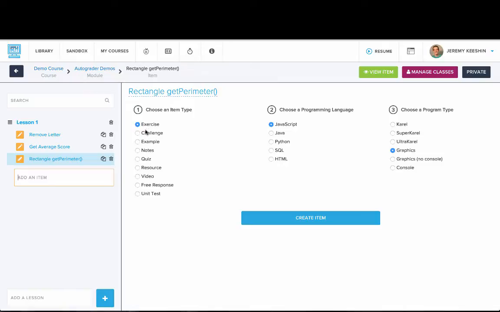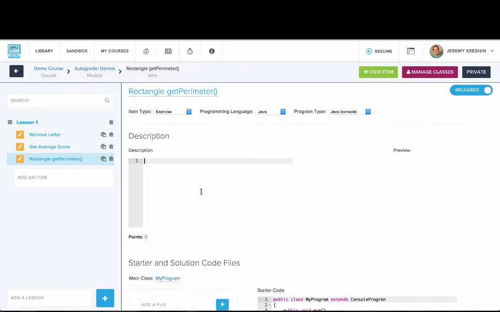Okay, and so what we're going to do here is we're going to create an exercise. That's sort of our more general format, and we're going to make it in Java, and we're going to make it using our console program. So then we create the item, and we'll write our description.